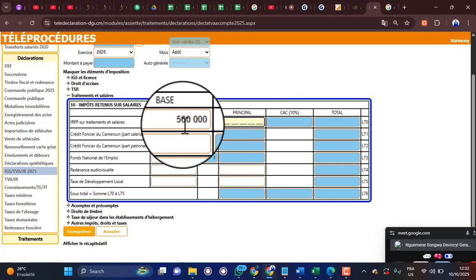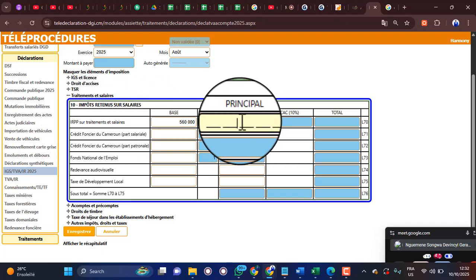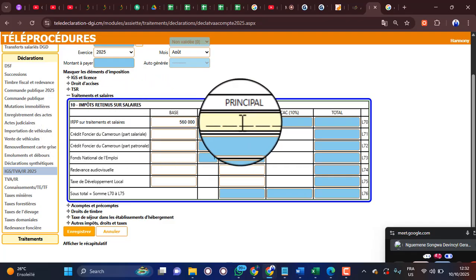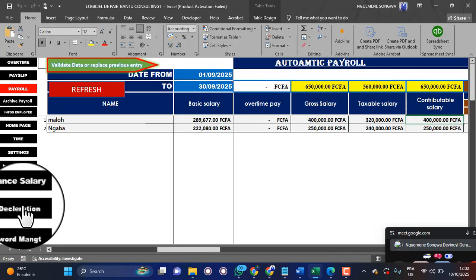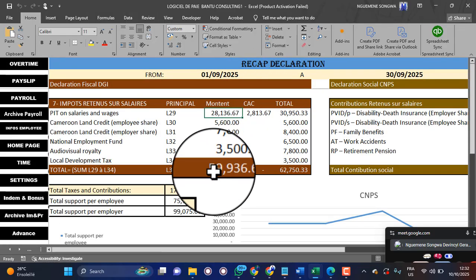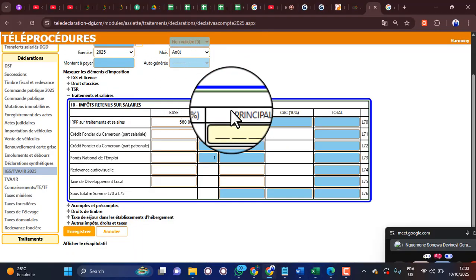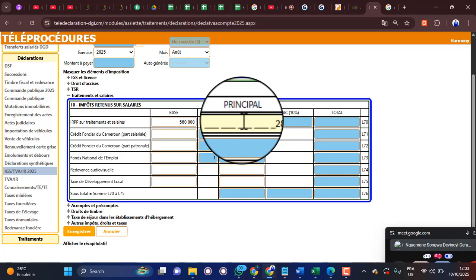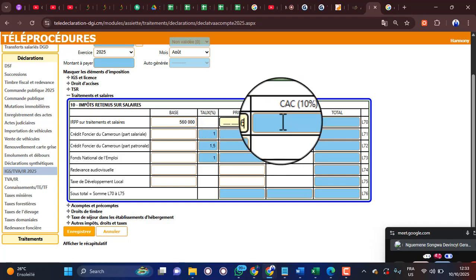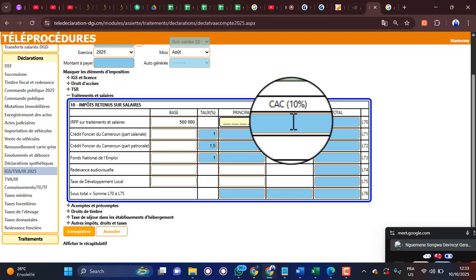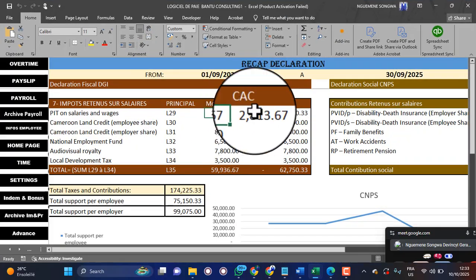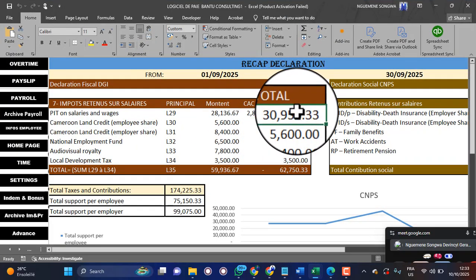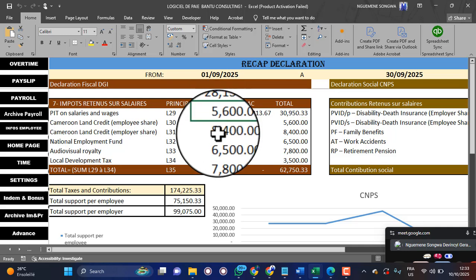Then, as you can see, the ELPP is not calculating automatically. Why? Because it's a long process, there's a formula to calculate it. So you need to calculate it before reaching the website, which is already done here, and the amount is 28,136. Let me put 28,136. Then, as you can see, it will calculate automatically. It will do 10% of this amount, and then give this total automatically. So I move to the next item.